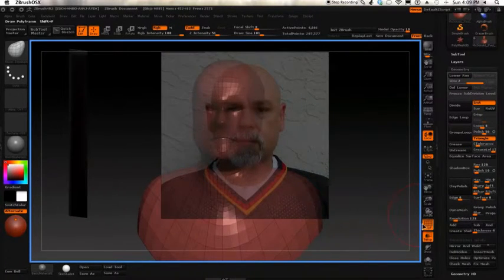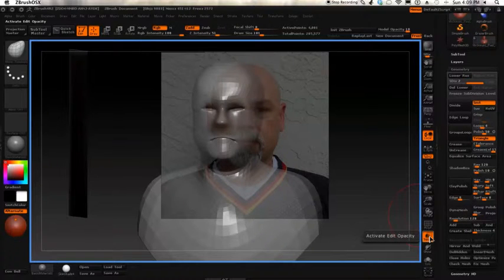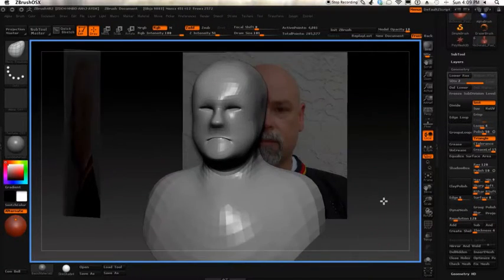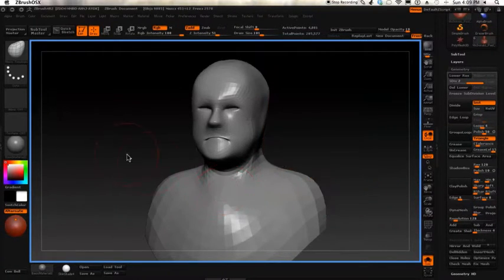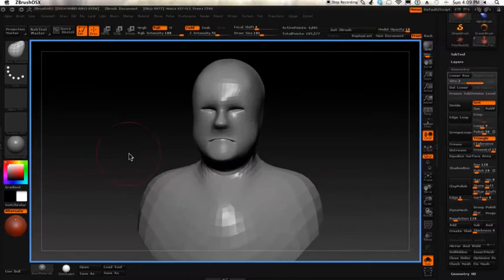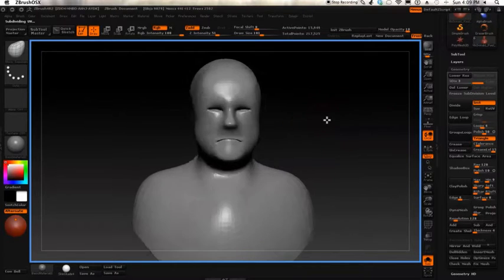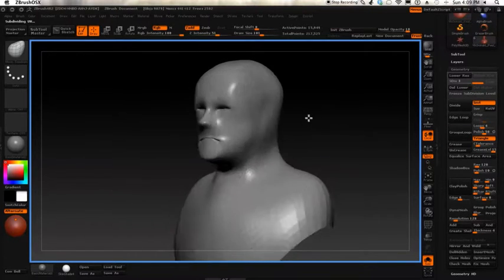So at this point, I'm going to pull back a bit. I'm going to turn my polyframe off and my transparency off. I'm going to hide my image planes, and I'm going to divide it one more time. Now you can see the model gets a lot smoother.